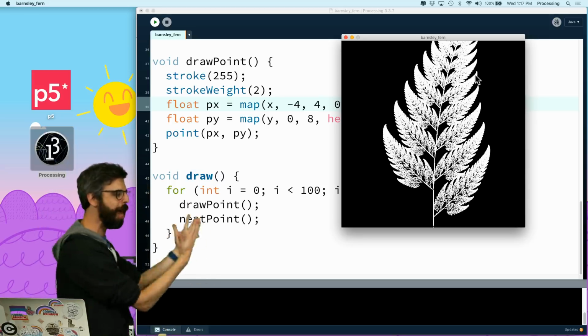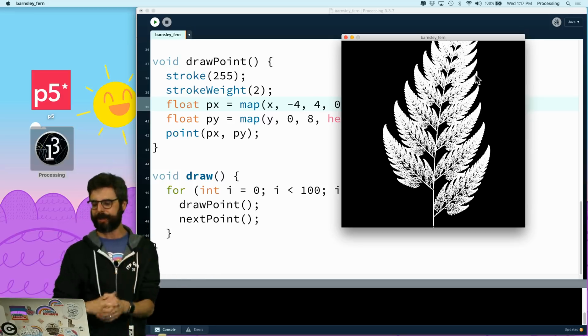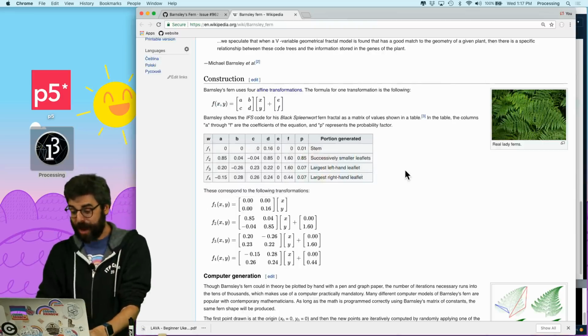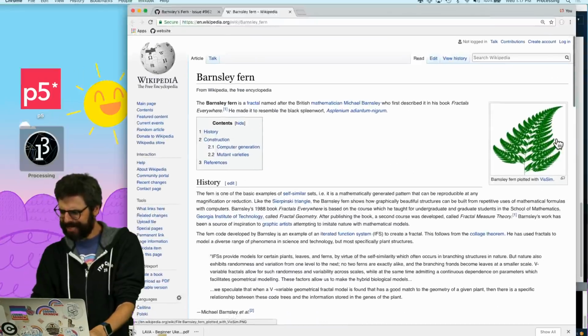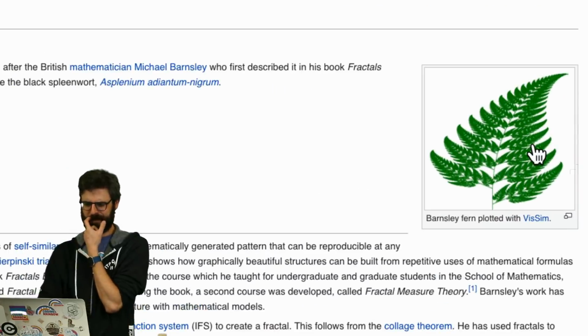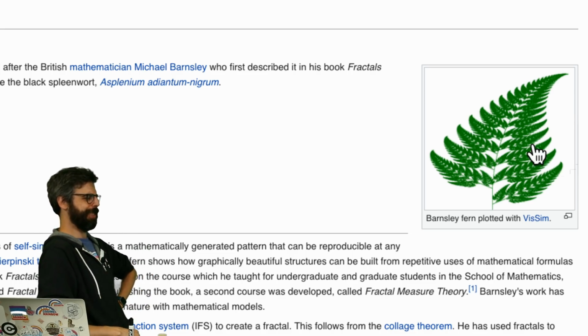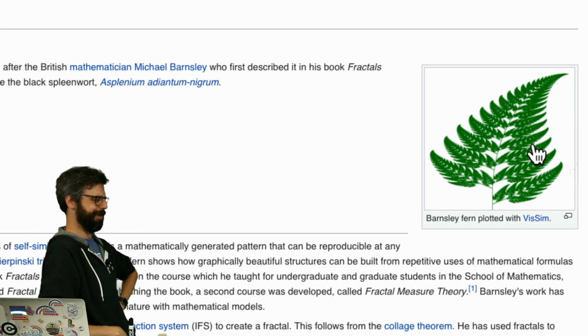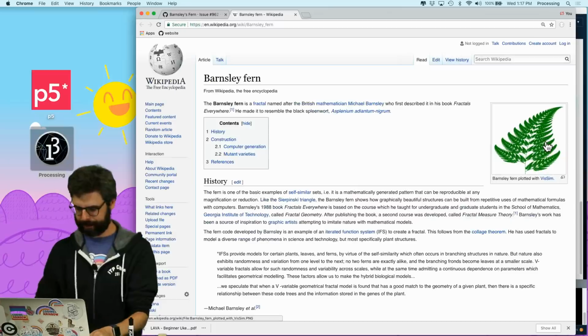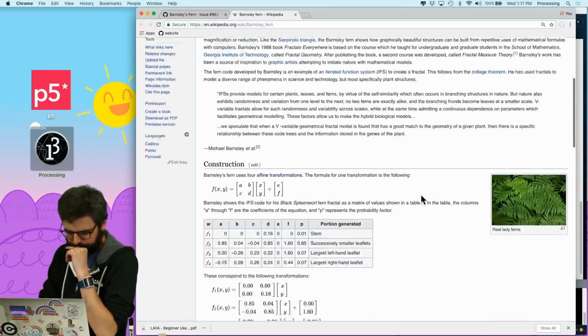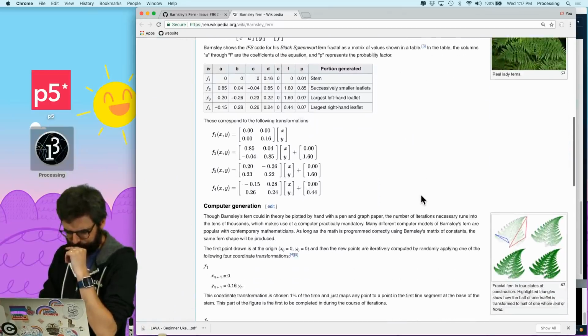I've just done the core algorithm, and we have this Barnsley Fern. And you can, by the way, see here there's variations of this. Why is mine kind of different than this, though? Hold on a second. Mine looks different. Let's check our numbers.